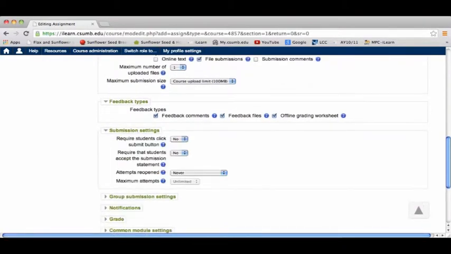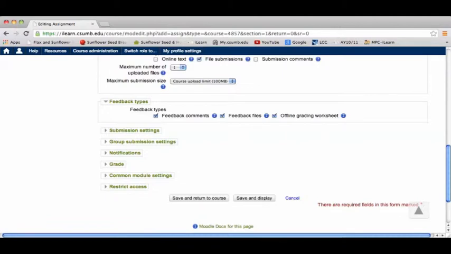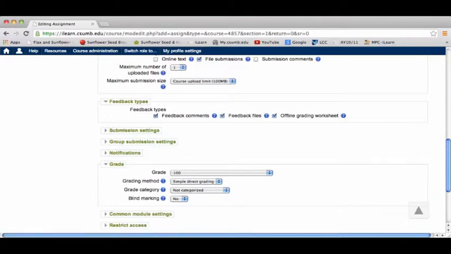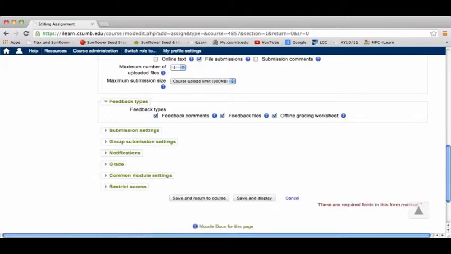The submission settings, I'm just going to leave them the way they are as the default. I have no group submissions. I'm going to leave the grade at the default 100. And I'm not going to touch any of these other settings. I'm just going to click Save and Display.